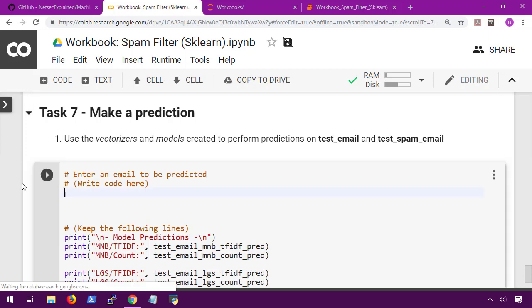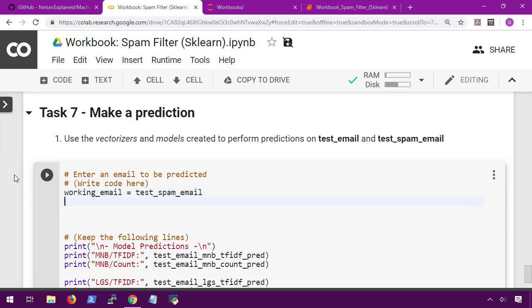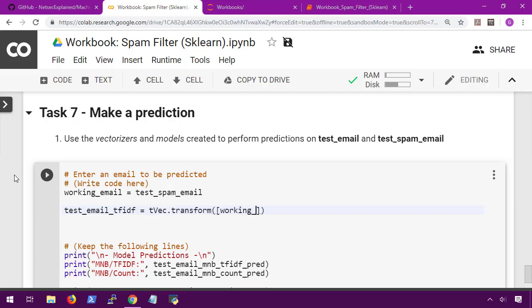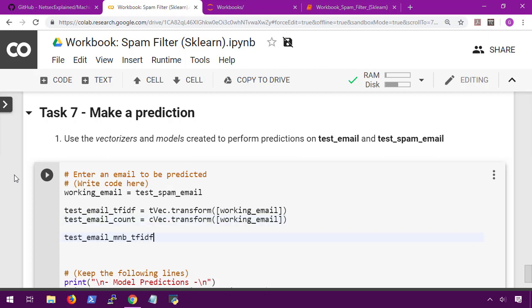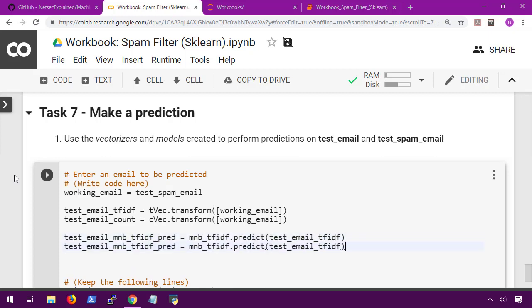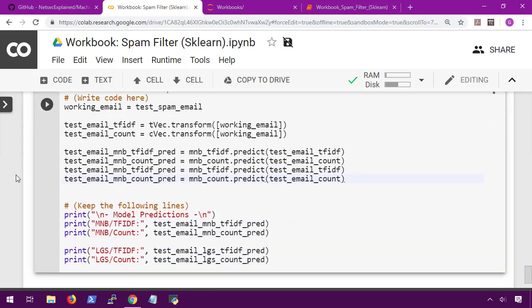Okay, time's up. Here's how we do this. I'm going to set test spam email as the working email in case we want to try this with any other emails we come across. The first thing we want to do is transform the working email using our already trained count and TF-IDF vectorizers. From there, we want to use our 4 already trained models to predict on the transformed data. These models are going to return either spam or ham based on the type of email that they think it is. Oh, I almost forgot. I'm going to need to print out the test email too so that we can see what that looks like.